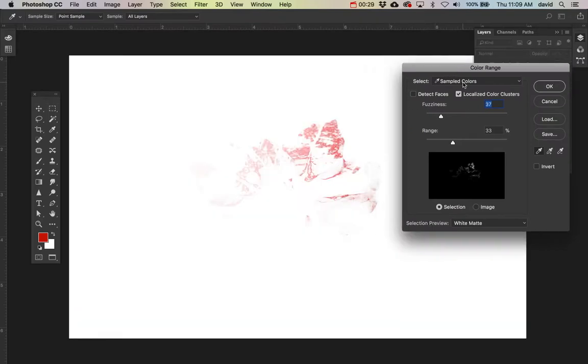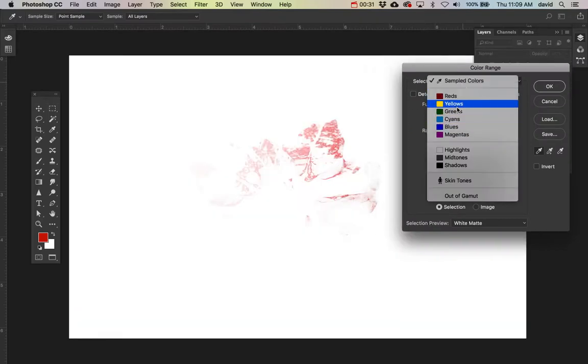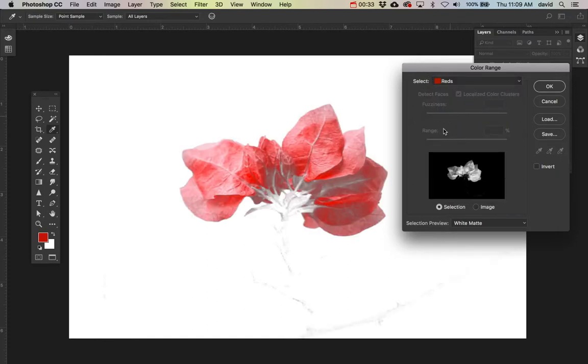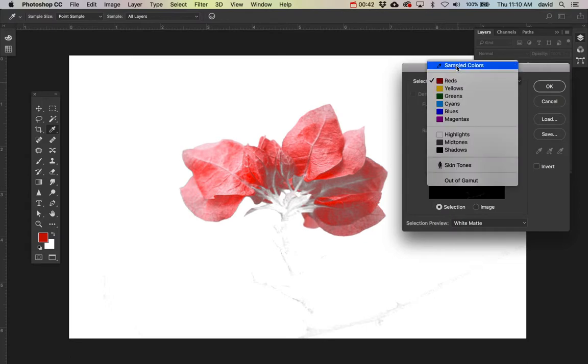Now from here you'll notice a couple things. One, you can use a preset, so for example reds, but I didn't really select enough here and I really can't add to that. I just have to deal with what's there. So we're going to use this thing called Sampled Colors.